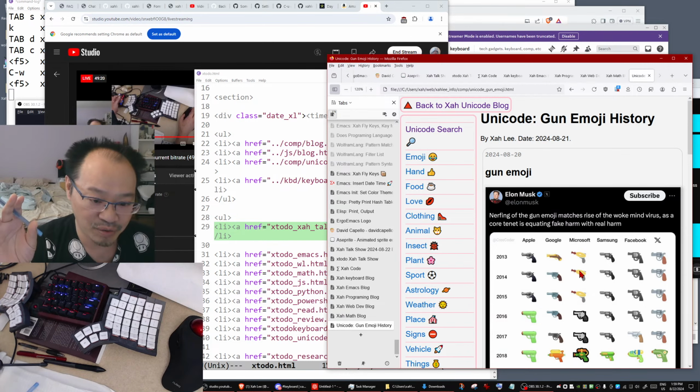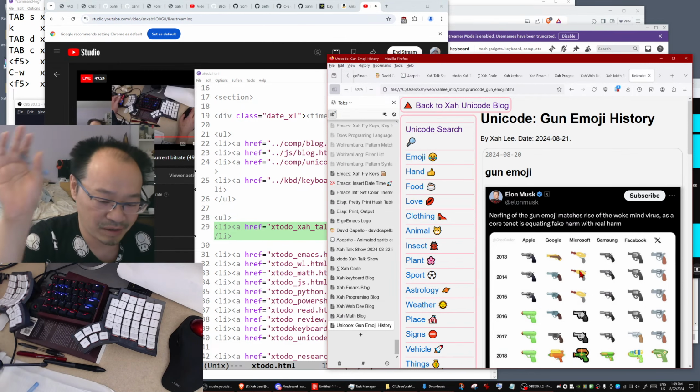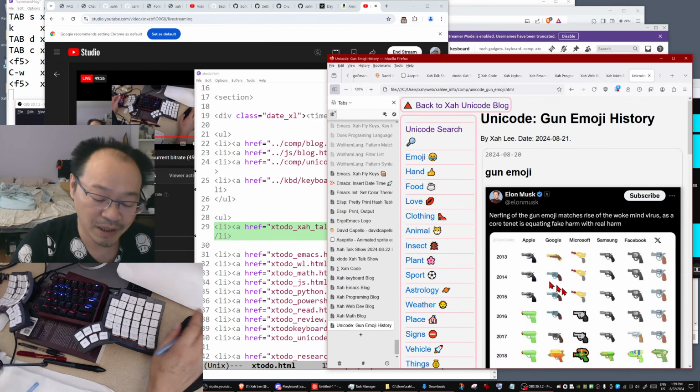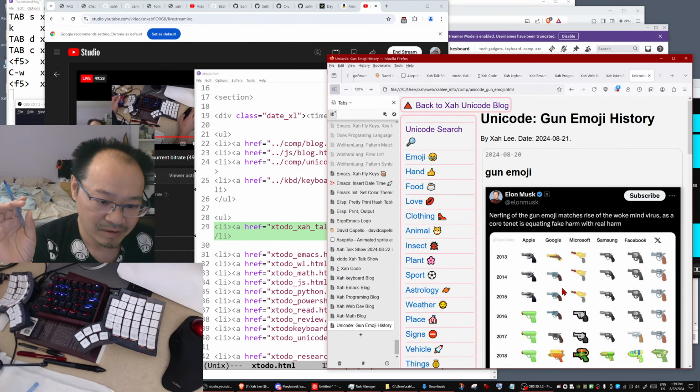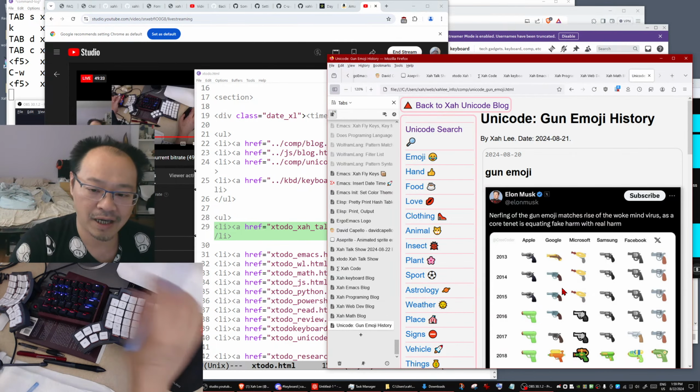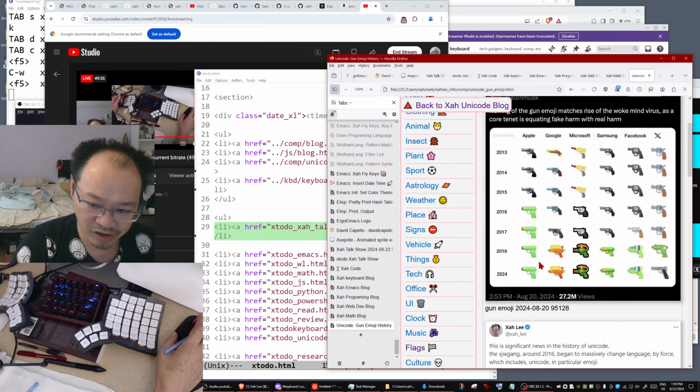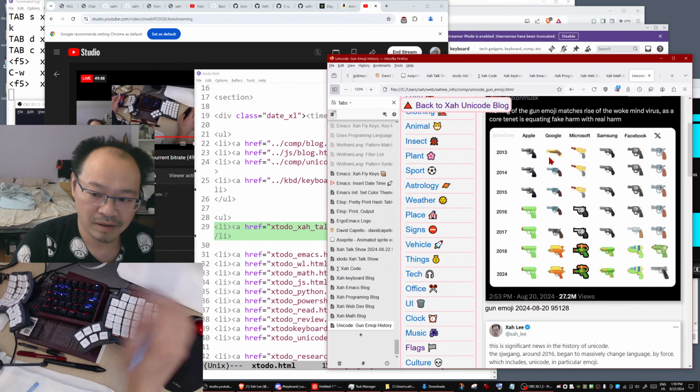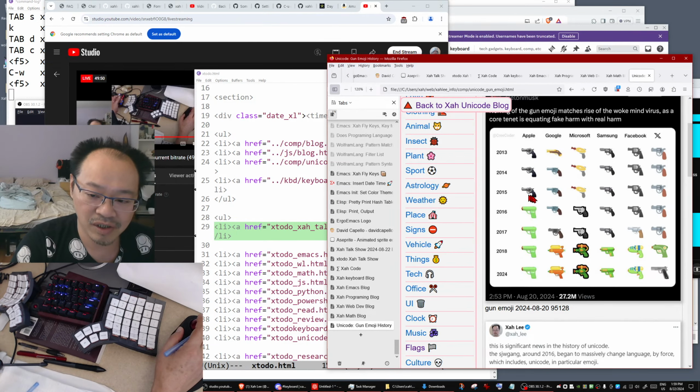Or if you are too loud, your bank account gets canceled, your PayPal, your whatever, Patreon. They force change the language we use. Okay, and one of the things they force change is Unicode emoji. So you can see here's a history. Unicode has this emoji. One of them is gun. So they want to change that.